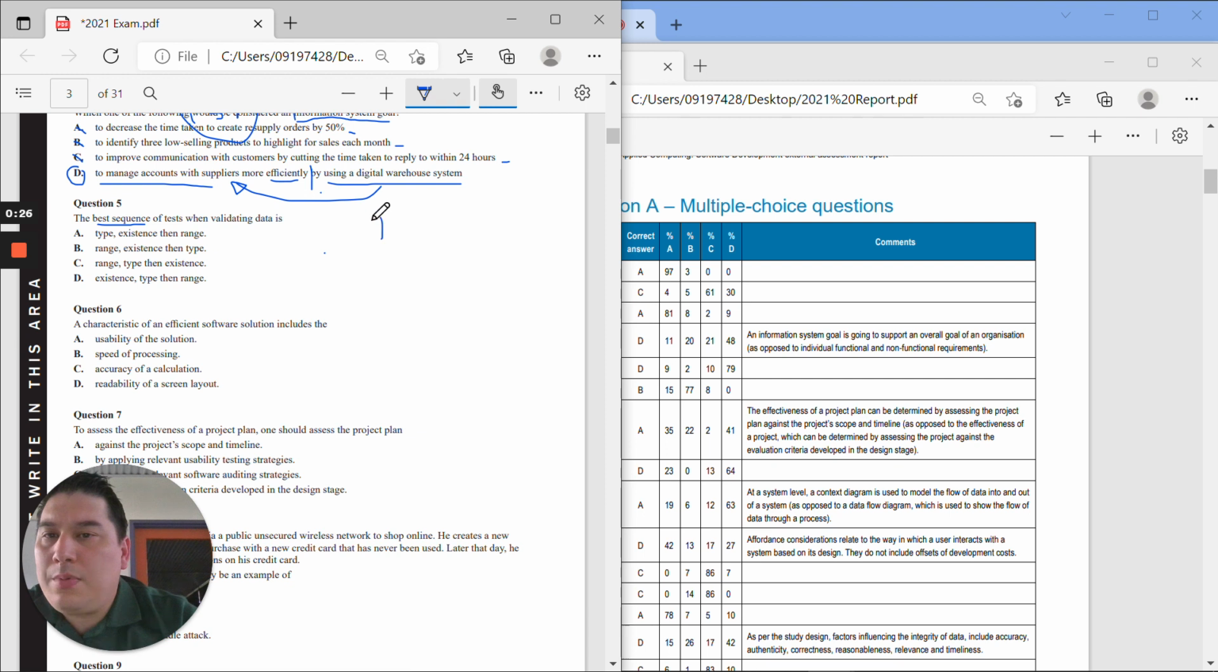So type is checking for what type of variable. That might be a boolean or a char or an integer or a float. And existence is: is it there or not? And range is: is it between 0 and 10 or something like that.